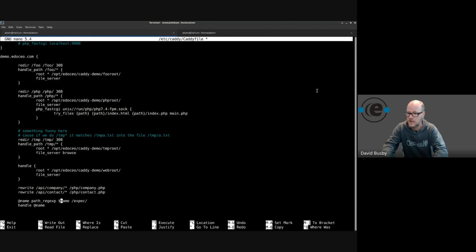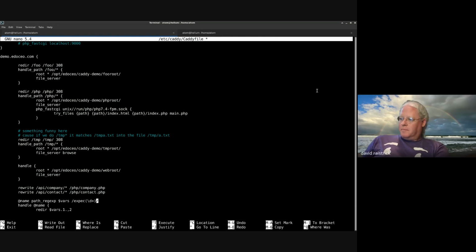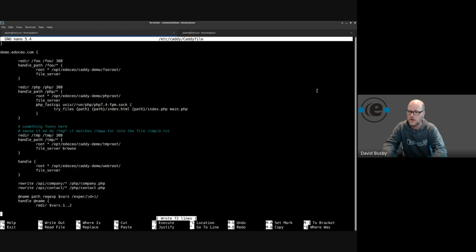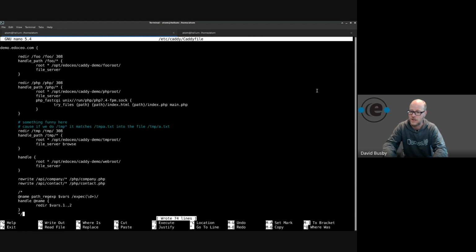I'm going to say this is like $vars to help me think about it. But then you'd say handle at name that you defined. And then in there, you can use a rewrite and you can use $vars.1.2, it looks like, from your match. Okay, well, this is obviously incomplete, and I'm not going to get there. But that shows how it's possible if you wanted to do something.